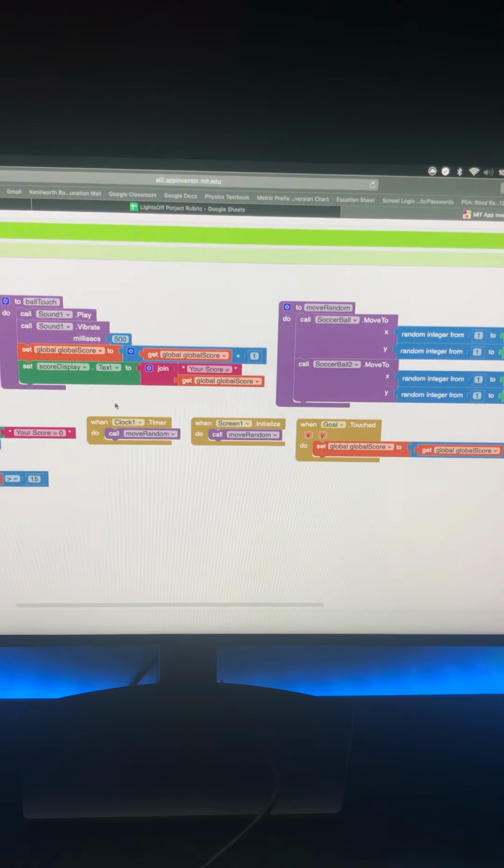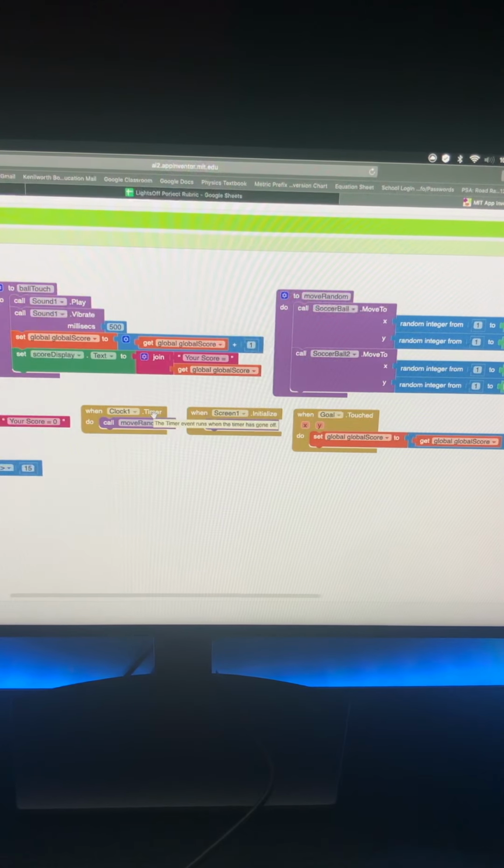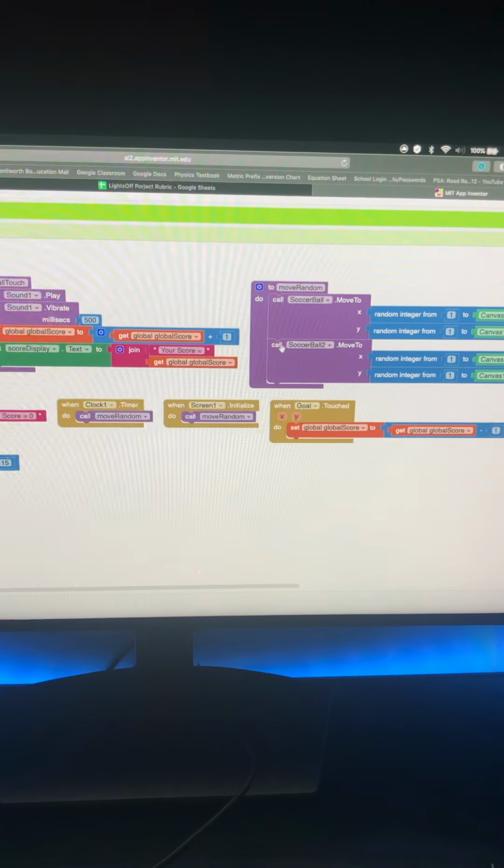That's a label I created. And the clock timer on the interval we have, it moves randomly, and that's for this procedure. Also, when you initialize the screen, it does that.